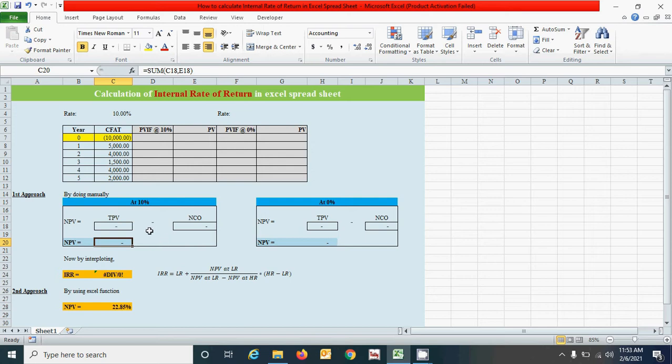If you are not aware of this, you can watch the previous video that I have already uploaded. You can click on the I button to watch that video. You can see I have already written another two columns here, with another discounting rate, and I've also written the net present value formula here.